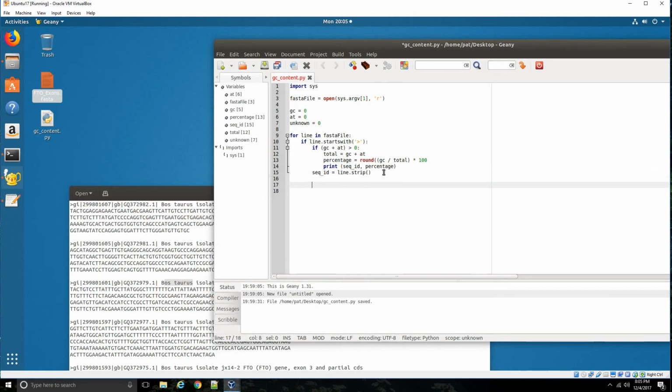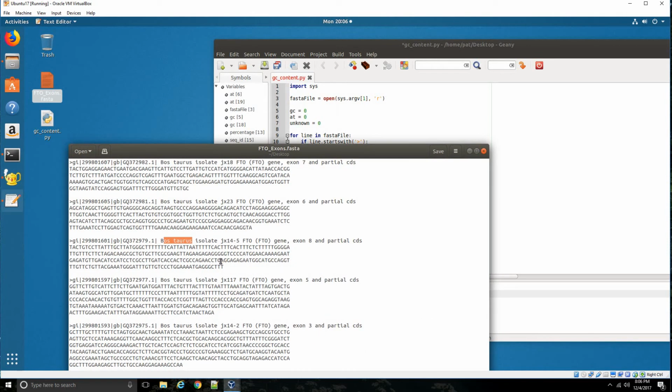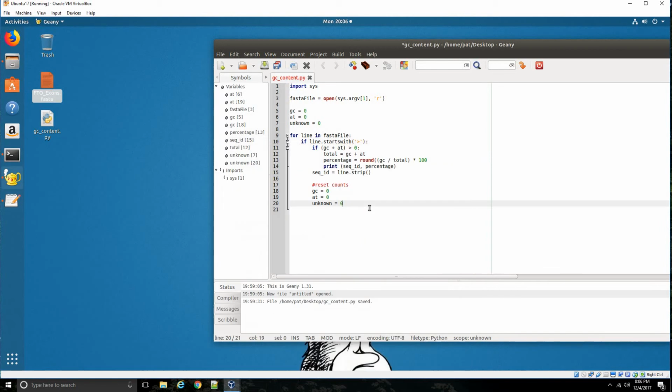And then another thing I want to do is, when this happens, I need to reset the counts. So reset counts, and I'm just going to take this, put these here. So I need to reset these so the GCs aren't compounding over multiple sequences. So each sequence is treated as an individual unit, and we're not getting the GC content for all the sequences combined. Okay, so all this happens just on the sequence ID.